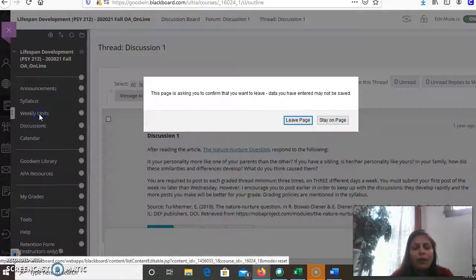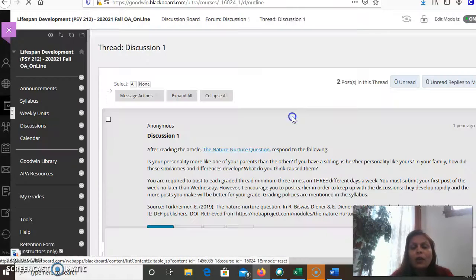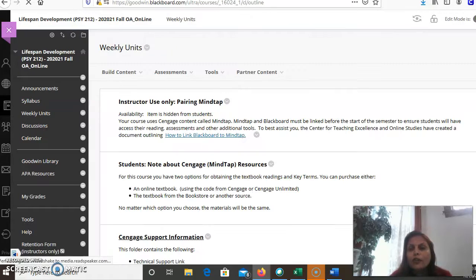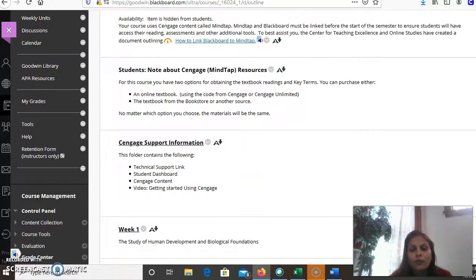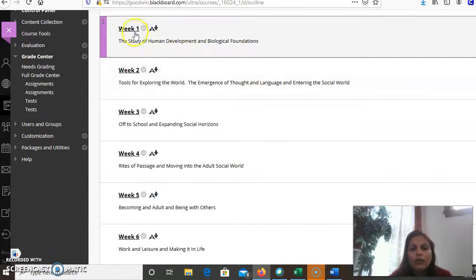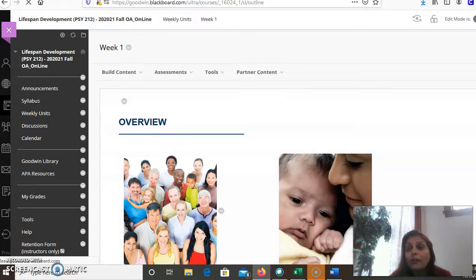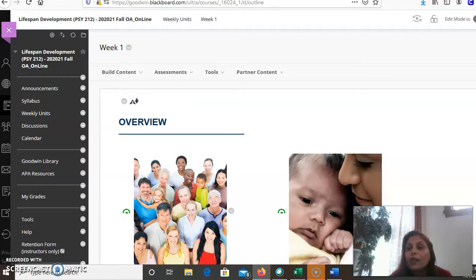Every week, again, remember to go on the weekly units, and once you go on the weekly units, you'll be able to gather all the information for the week. So there will be discussion posts for sure every week, and that's how you have to do your discussion post and 3 reply posts going on 3 different days.